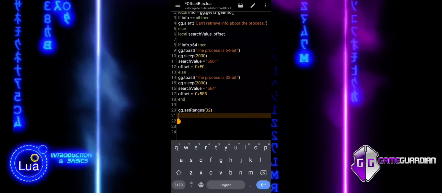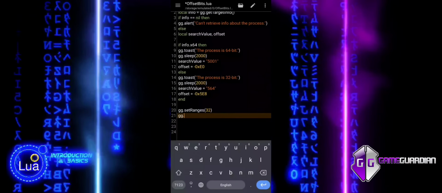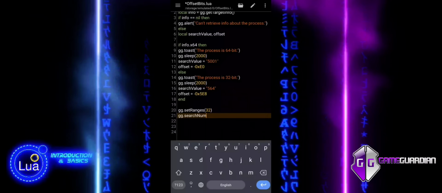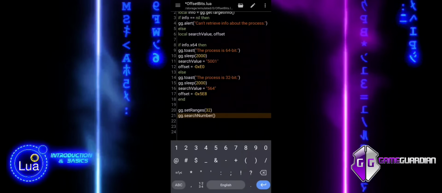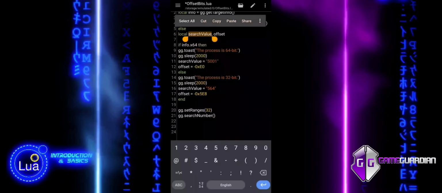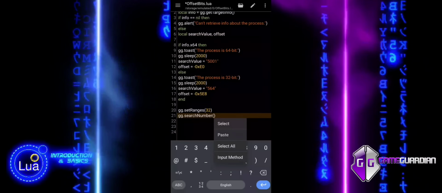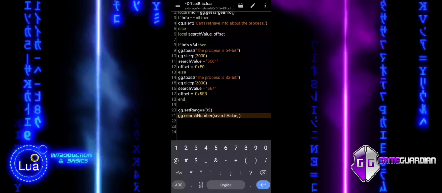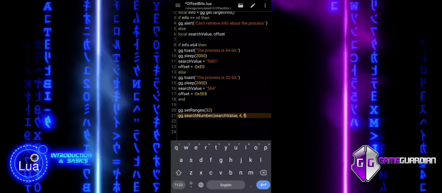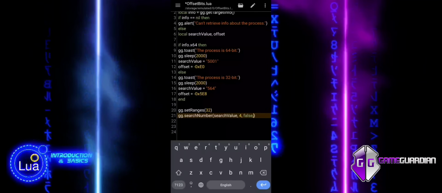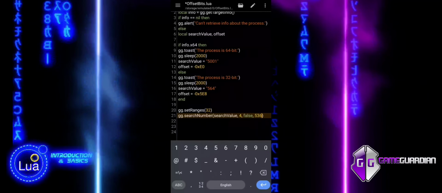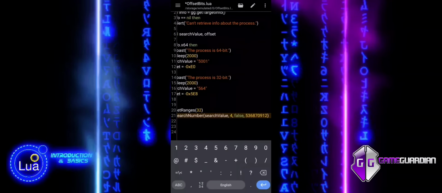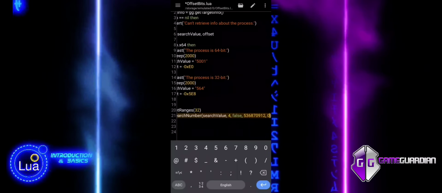The script now sets the memory range to anonymous, which is represented by the value 32. This is where most dynamic game values are stored. It searches for the target value using dword as the data type. The search is performed with the sign equal flag, represented by 53687012, which ensures the script looks for exact matches of the specified value.